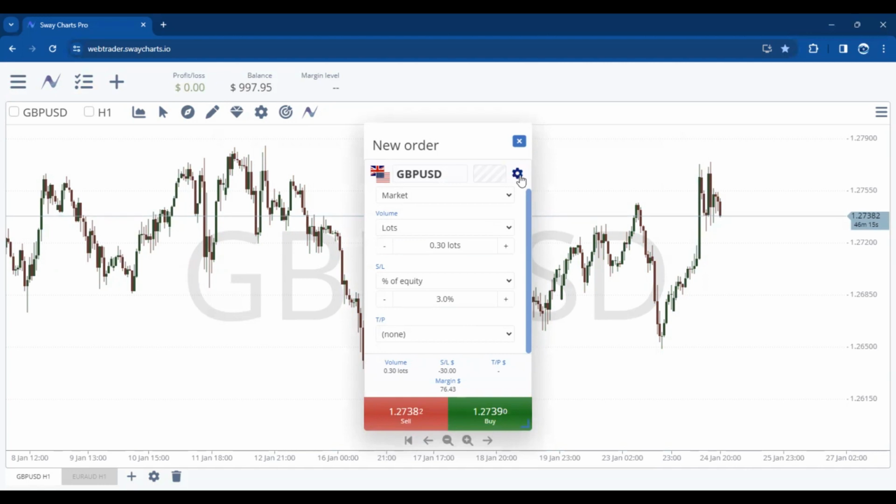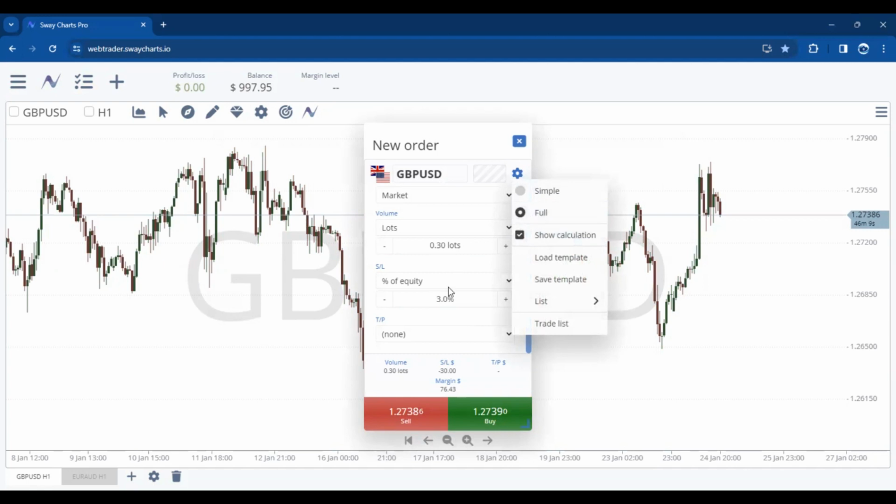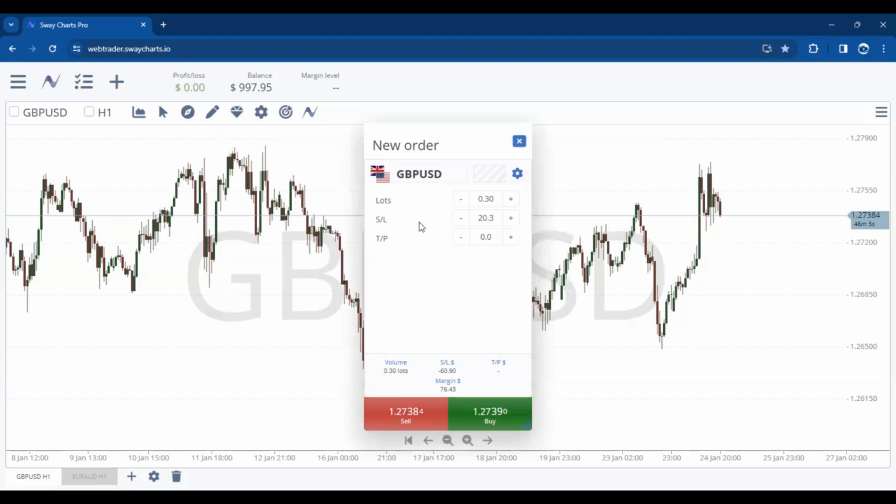So likewise, we have this settings option. When you click on this settings option, this is the full setup right here. And then you have the simple version of it right here. So if you want to use the simple version, you have just something like this. But I always love to use the full setup to give me this whole stop loss and risk management settings I would love to use.